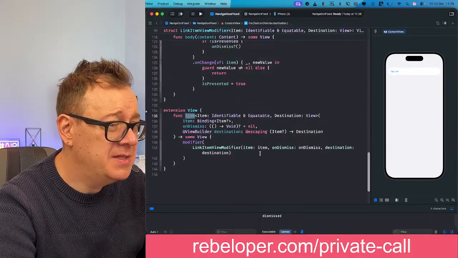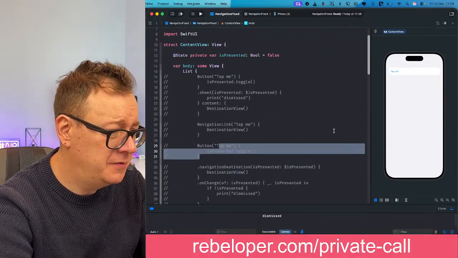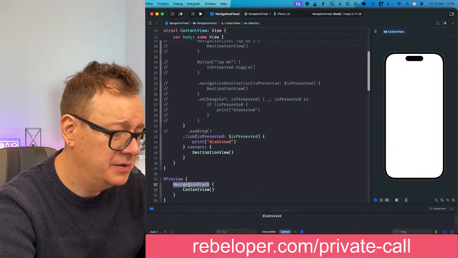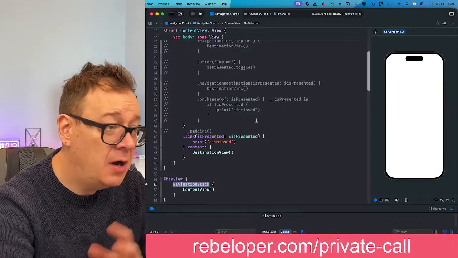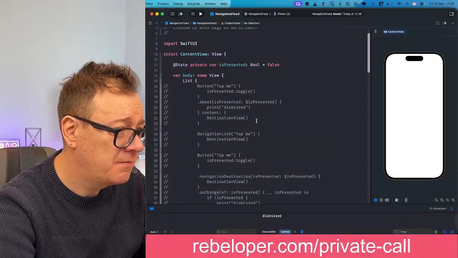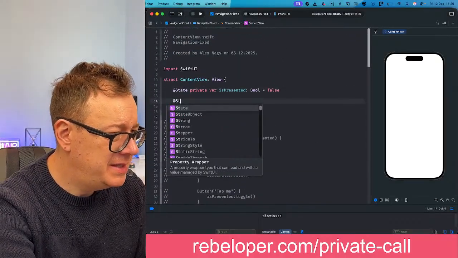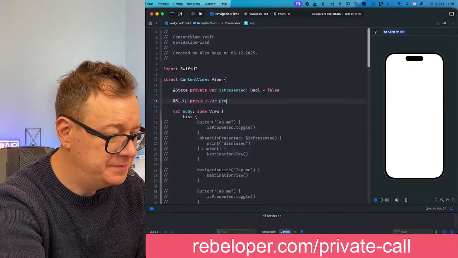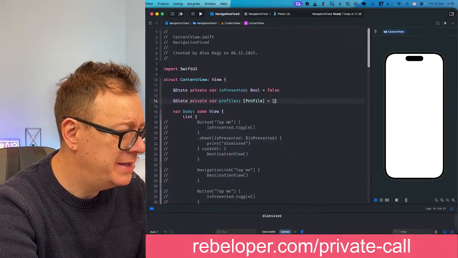So let's scroll all the way up, and I'm just going to remove our button for now. Again, we are inside the navigation stack, see on the content view, so we can see it over here. And let's prepare our array of profiles. Right over here, at state private var profiles. And that will be an array of profiles, and let's add some over here.